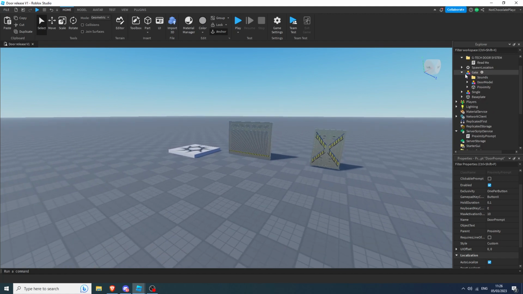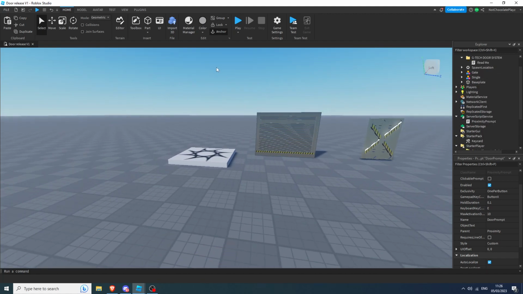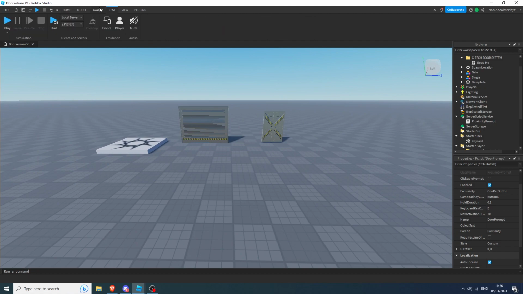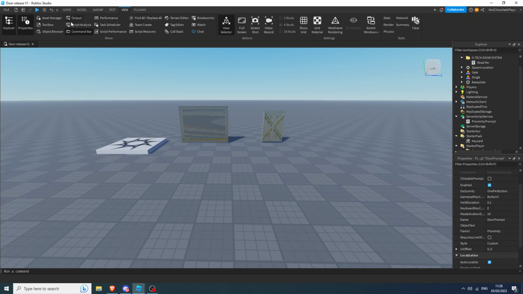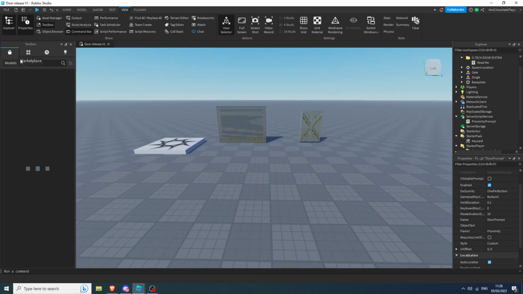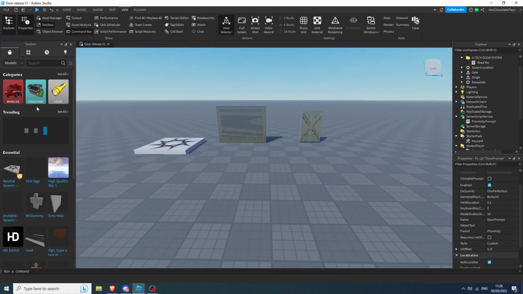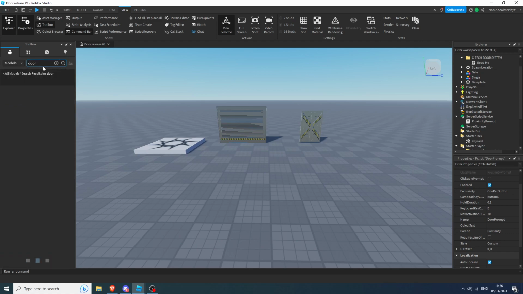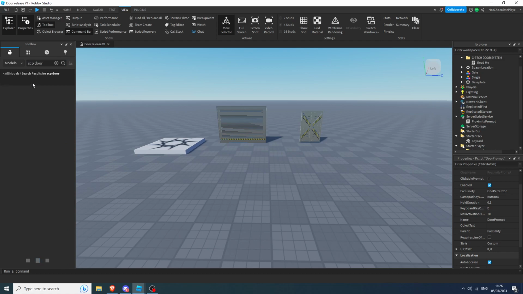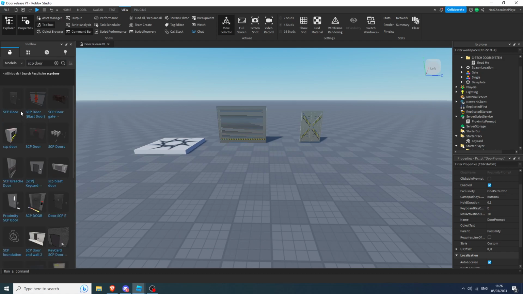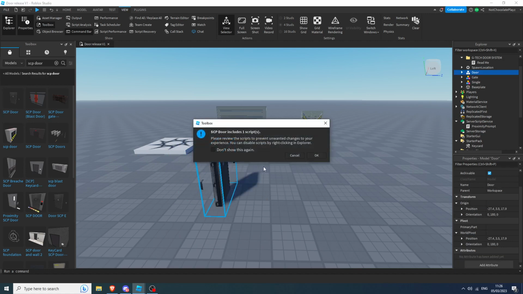Now we are going to be going through how to create your own door model. So I'm just going to quickly get one from Toolbox, if I can find it. There it is. And then we want to go and just find a door. I'll get an SCP door. SCP door. And I'll remove all the scripts from it. Yeah, this one will do.